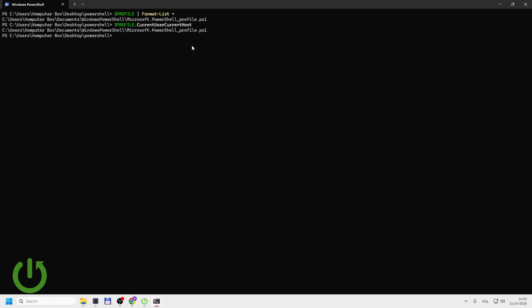We can get the profile of all hosts. This applies to everything, for example to the PowerShell console, PowerShell ISE, and the VS Code terminal. So it will look like this: $PROFILE, CurrentUser, but AllHosts. As you can see, this is in a different place. This is in WindowsPowerShell and profile.ps1, not Microsoft.PowerShell_profile.ps1, but profile.ps1.